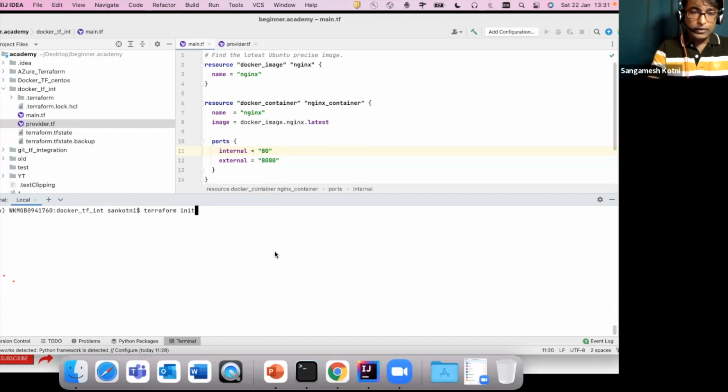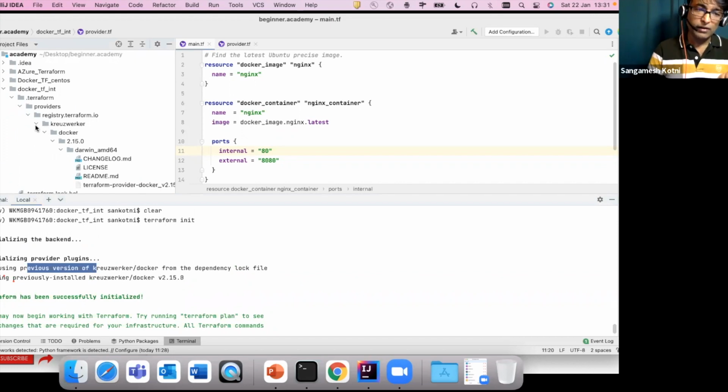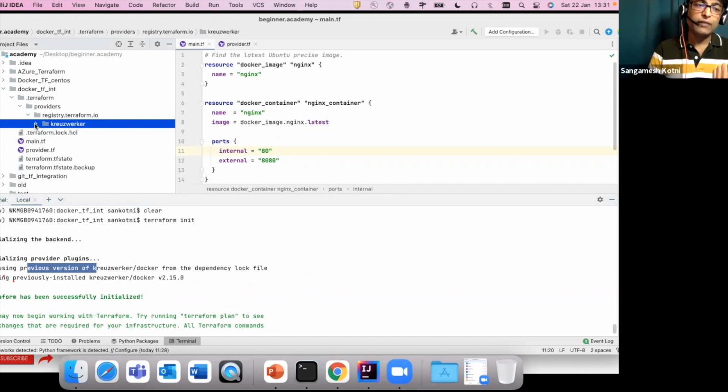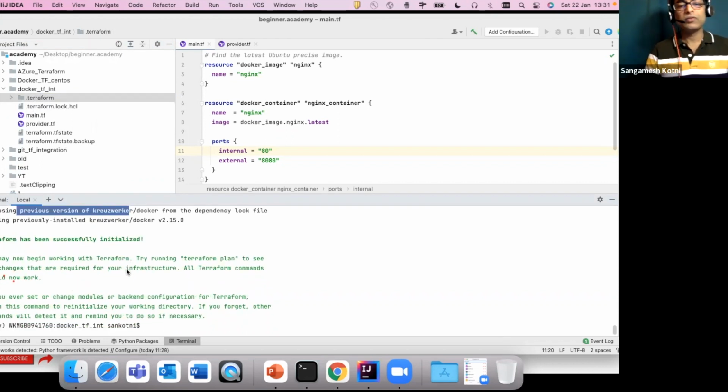So let me init it. So if you see here, reusing previous version. And another thing is, if you have already done Terraform init and these Terraform folders are there, it won't go and try to get it again. It will save your time, right? So if the .terraform folder is there, it will reuse the same thing, because it is already there. It should not go to the outside world and try to get it. So now let us run.